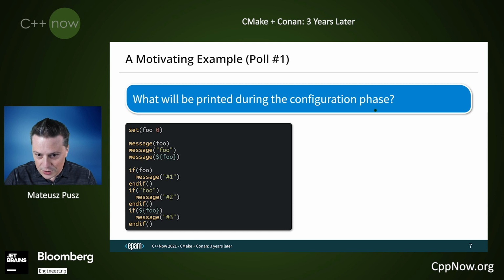36 percent of people said that they don't know what the answer is, and only 7% answered correctly, because the correct answer is this one. So only 7% of this great audience at CppNow was right here. So let's try something a bit different. Right now we are setting the value to ON rather than 1. And let's try again. What will be printed on the screen?